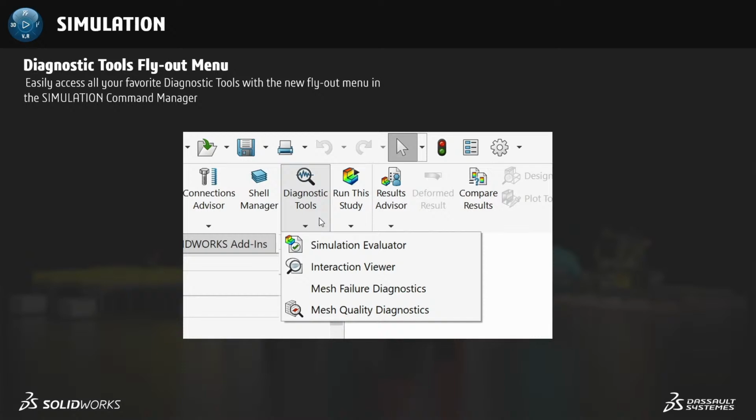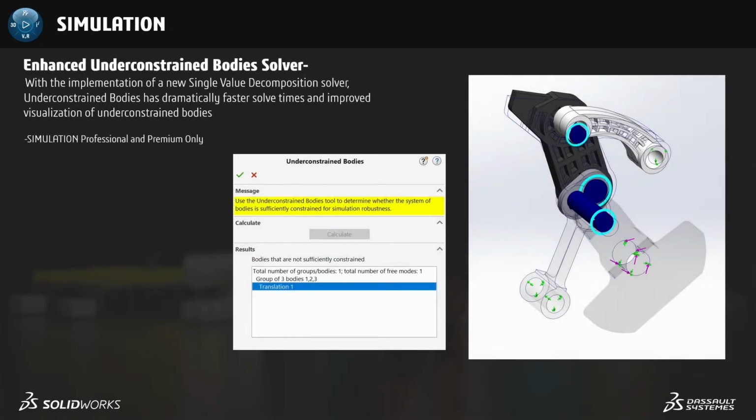When it comes to diagnostic tools for the interface side of things, that has now been accumulated under a single dropdown. When it comes to larger assemblies, it can be hard to manage all of your under-constrained bodies. So with the introduction of the singular value decomposition solver, we now have much faster solve times when it comes to solving for which bodies are under-constrained.